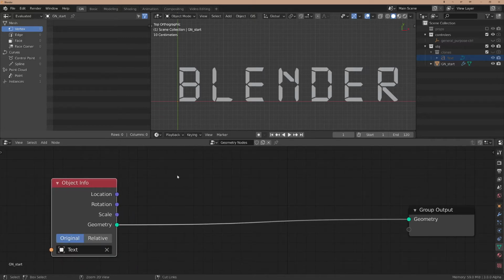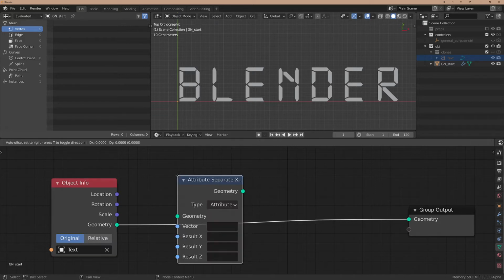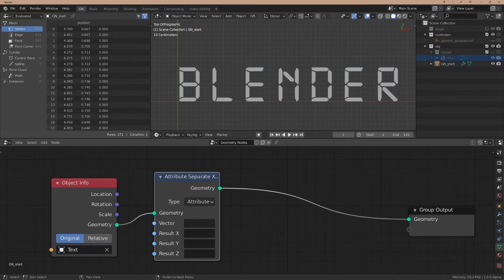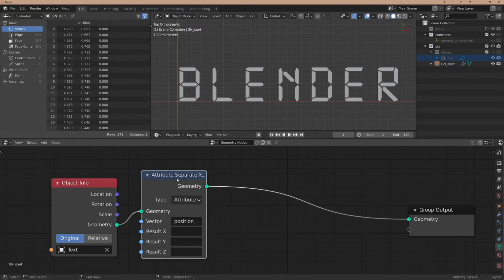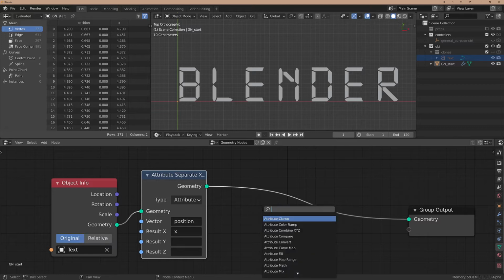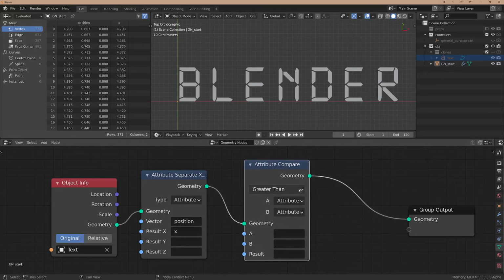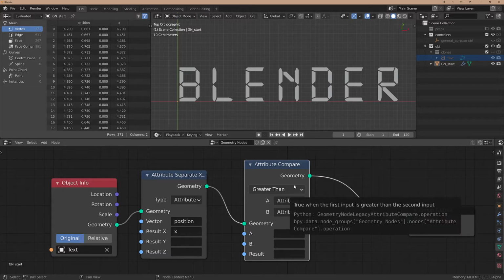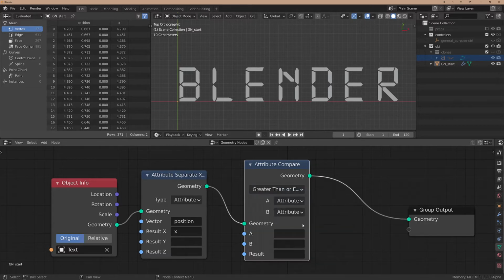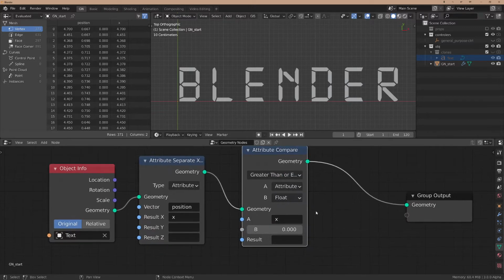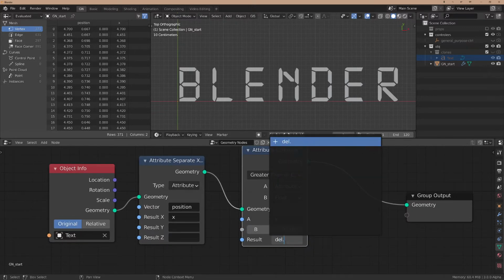So like we said, we need the x location of these points. So let's use an attribute separate xyz. We will use the position and extract the x value. Then we can take this and we can compare it. So we'll put this on greater than or equal. We take the x and we plug in a float, and the result will be our delete mask.